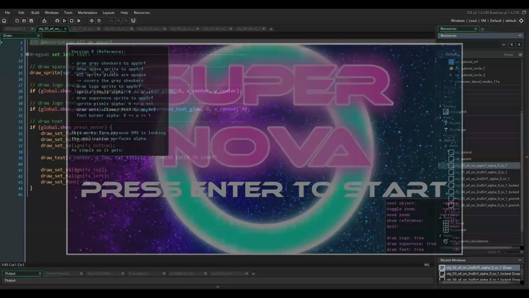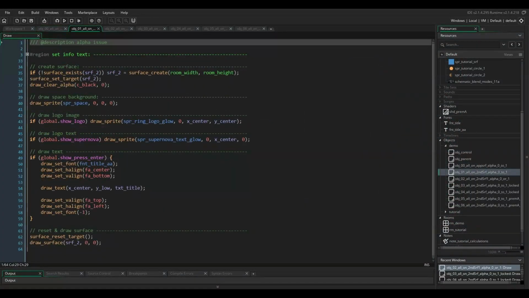So far so good. Now let's have a look at version 1, the one with the alpha issue. Here we're creating a surface, set it as render target and clear it to black 0. Then we draw the space sprite on it, and the glowing ring logo, then the glowing supernova text and the anti-aliased font. After that we reset the render target and draw the surface.